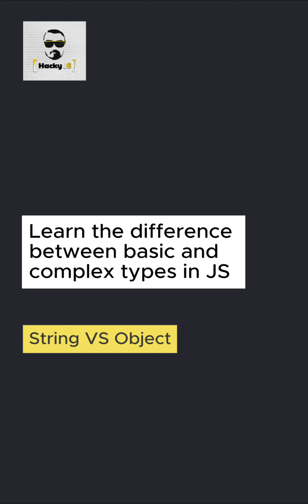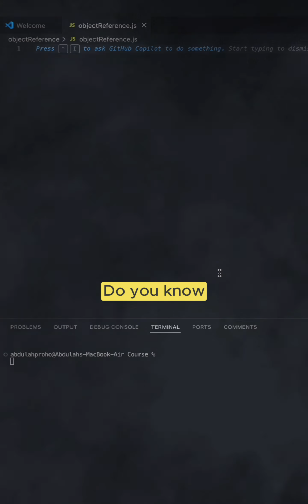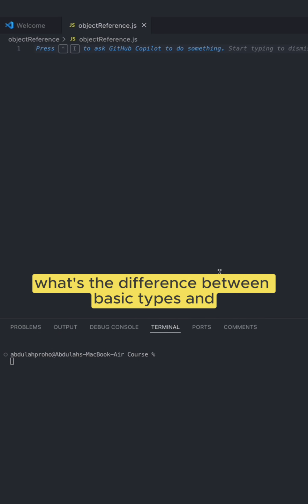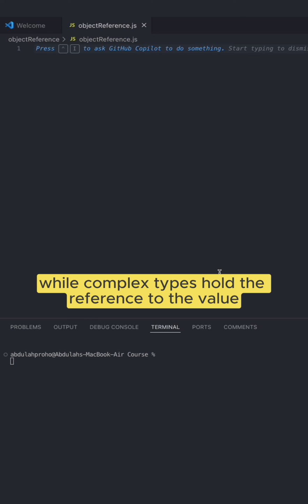Learn the difference between basic and complex types in JavaScript. Do you know what's the difference between basic types and complex types? Basic types hold the value in itself, while complex types hold the reference to the value.